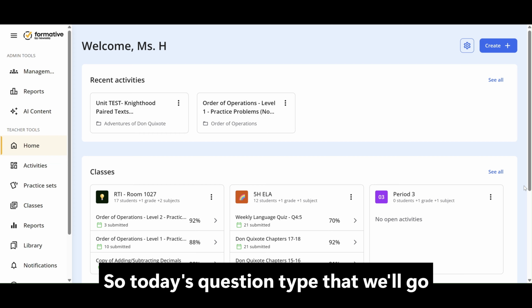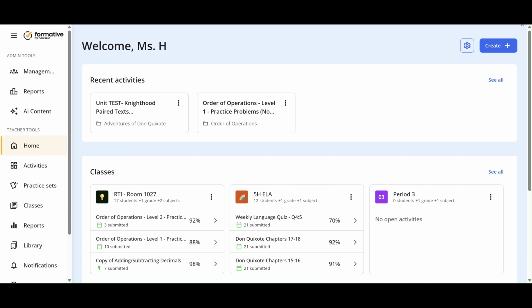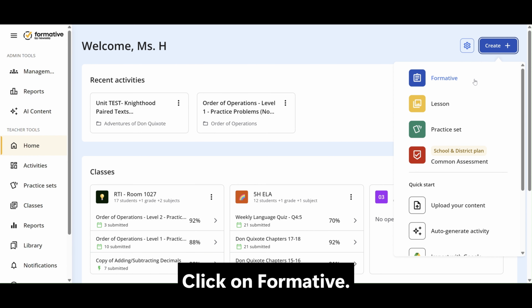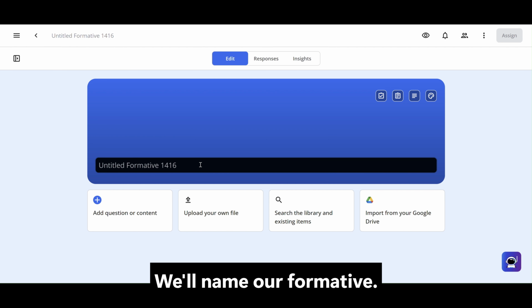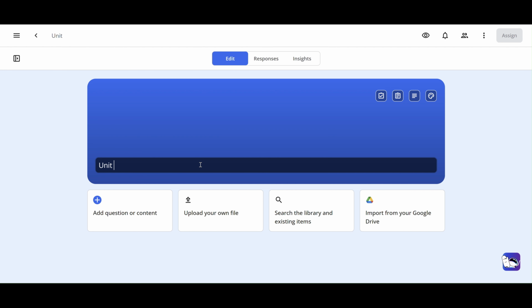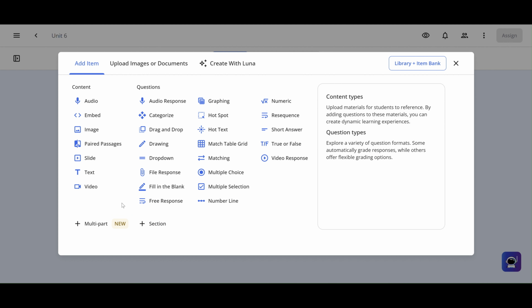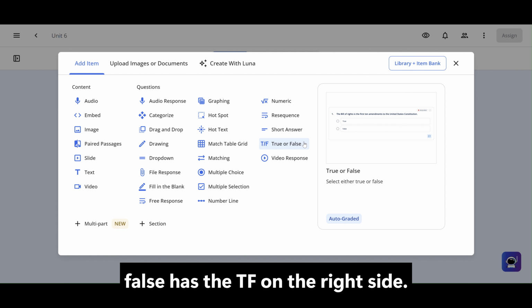So today's question type that we'll go over is true and false. Go up to Create, top right corner, click on Formative. We'll name our formative Unit 6. We'll add question or content, and we're going to look for true and false, which has the T/F on the right side.